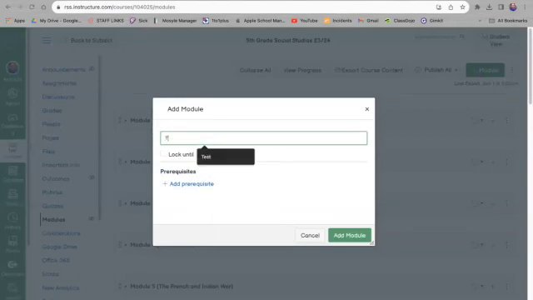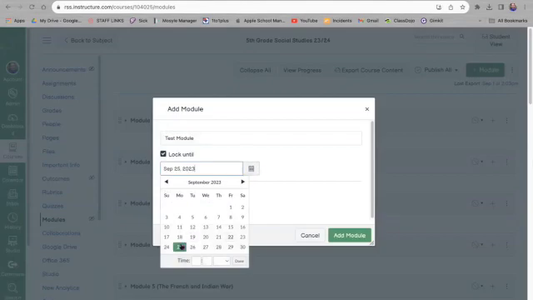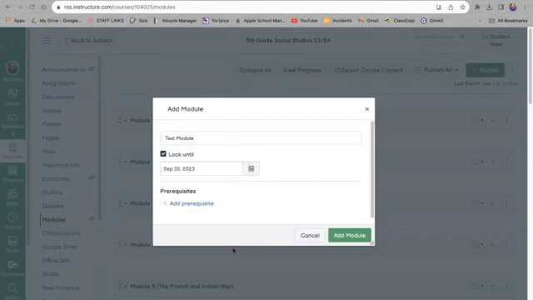You're going to name the module. Now, this is a good feature. You don't want to overwhelm your students sometimes with a whole lot of modules on there, especially if you're planning ahead. Here you can lock the module until a specific date. Now, the students will not be able to see that module until that time. Oh, one other thing, prerequisites. You can also add a prerequisite.